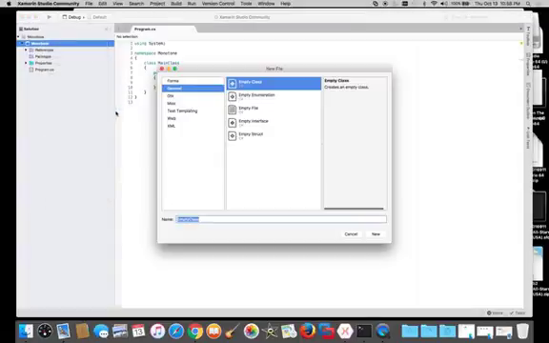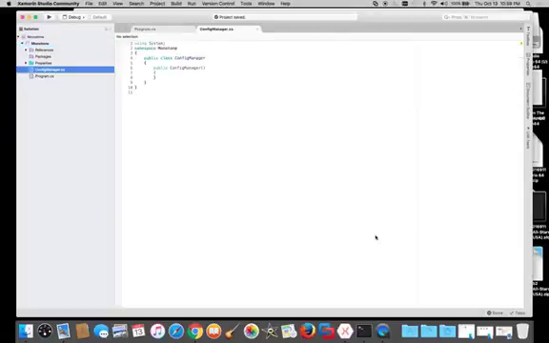New file, class, empty class. We'll call it, well, let's call it config manager. Just like the configuration manager in the system.config assembly. And basically, this is used across the .NET framework. You can do configuration manager.app settings or connection strings.